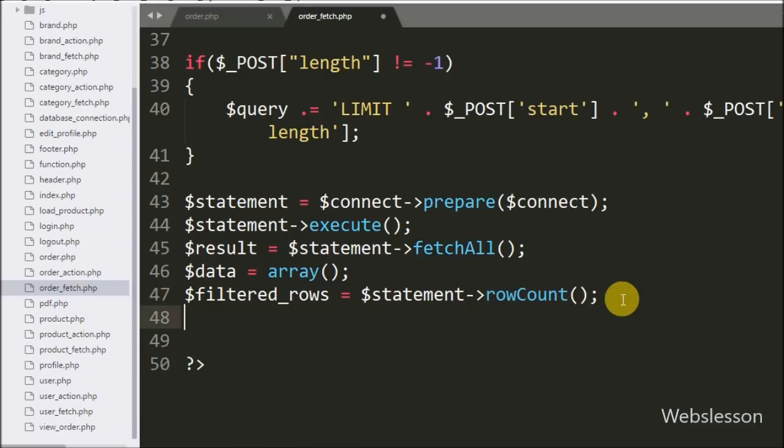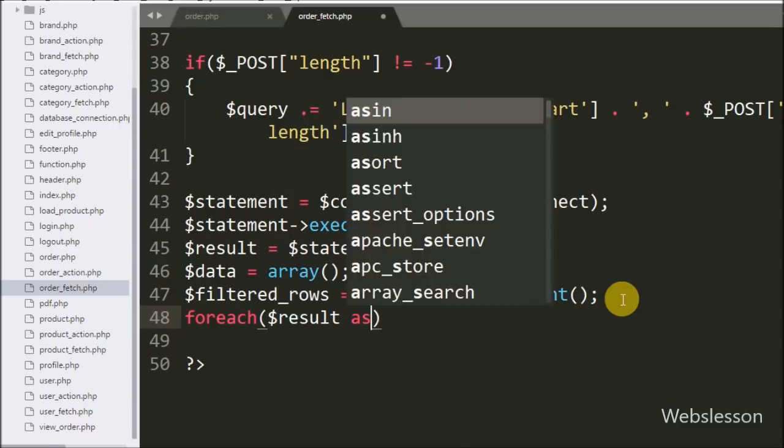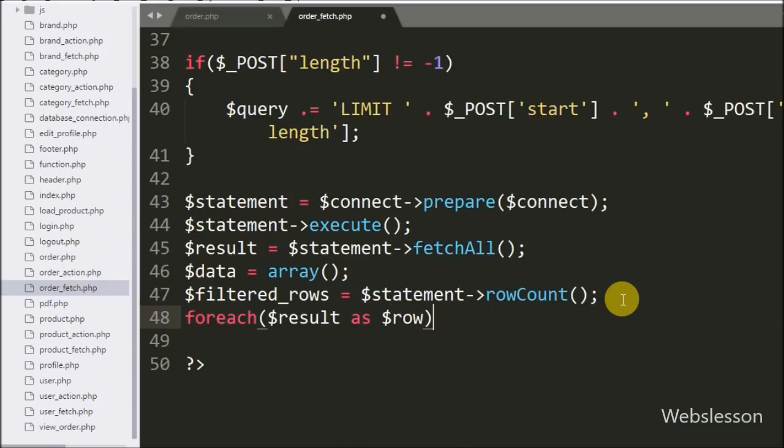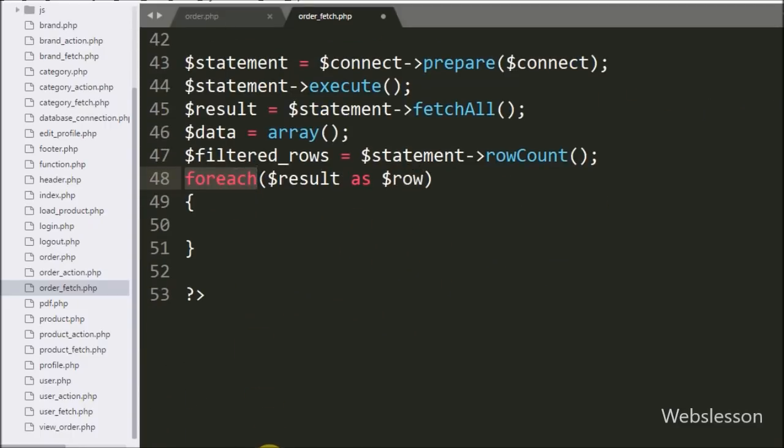After this we want to fetch data from the $result variable, so we have written a foreach loop with the $result variable as the $row variable. By using the foreach loop we will fetch data from the $result variable. Under this loop we have first defined the $payment_status variable equal to a blank value. Under this variable we will store payment status data.